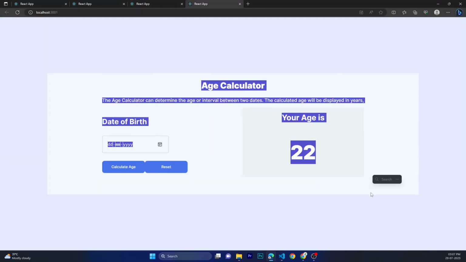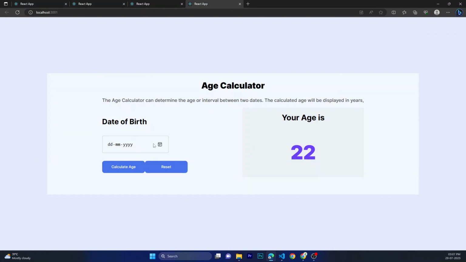Okay, now our UI is working fine. As you can see here, everything is working fine. Okay, so you can select it here also, everything is working, but this functionality is not working. So let's jump into the logic part for this application.